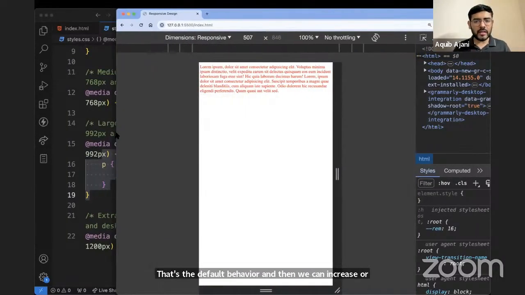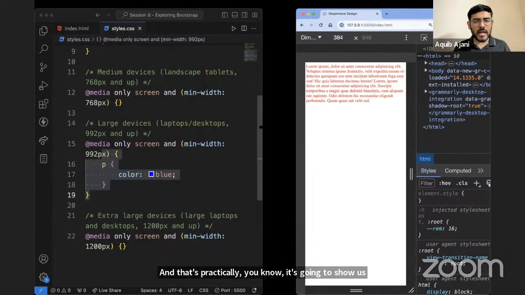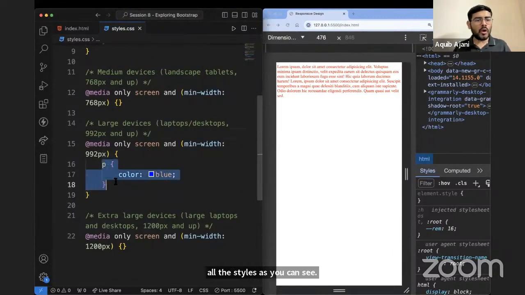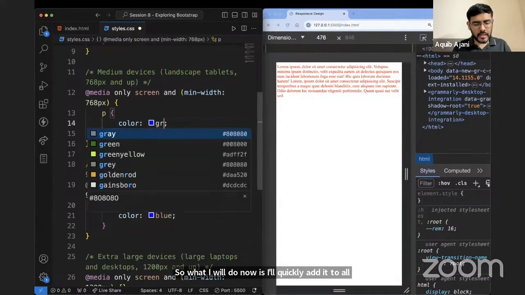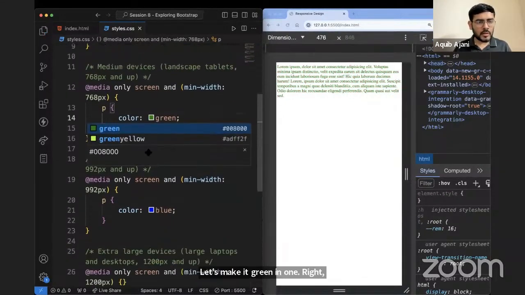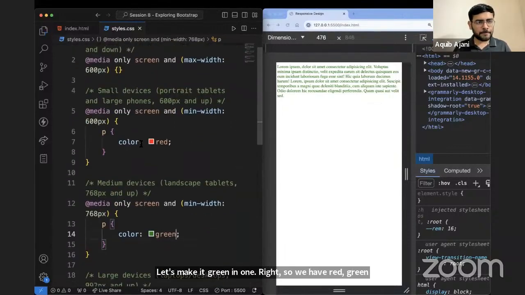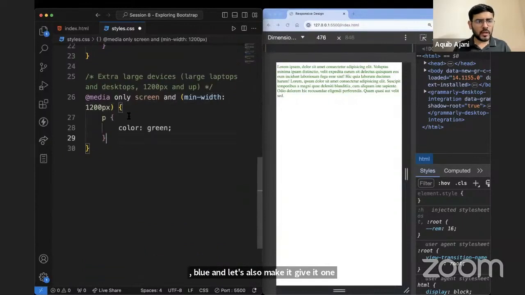And practically, it's going to show us all the styles as you can see. So what I will do now is I'll quickly add it to all different sizes so we can see the difference. Let's make it green in one, right? So we have red, green, blue, and let's also give it one more color. So over here, let's try to make this brown, for example. So we should be able to see very distinct colors now.